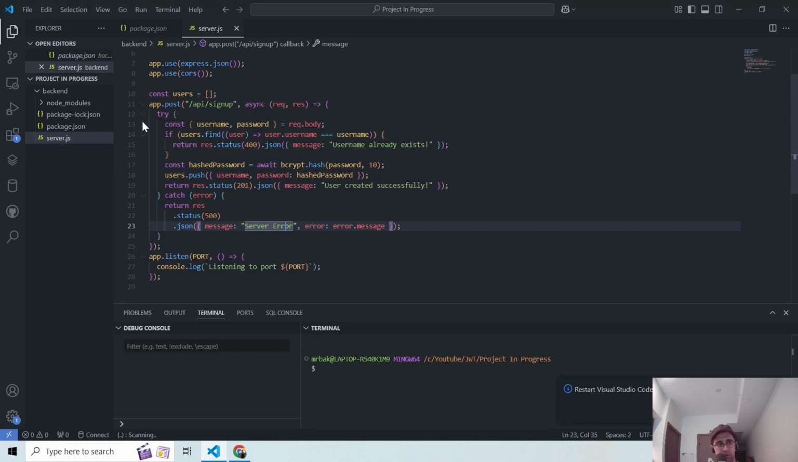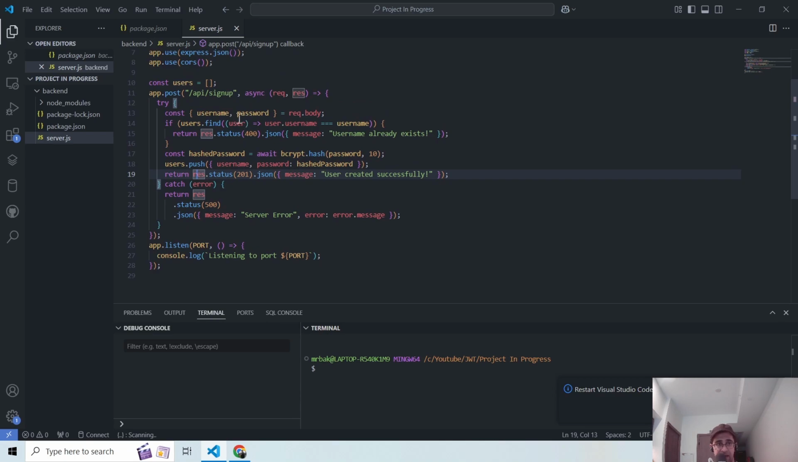So to recap, the user tries to make a post request through this URL, API signup. They enter their username and password. If the username is a repetitive value, then an error would be raised. Otherwise, the password would be hashed and distorted. Then it will be added to the database or this array in this scenario. And if something goes wrong along the way, the catch block would gracefully handle the error.